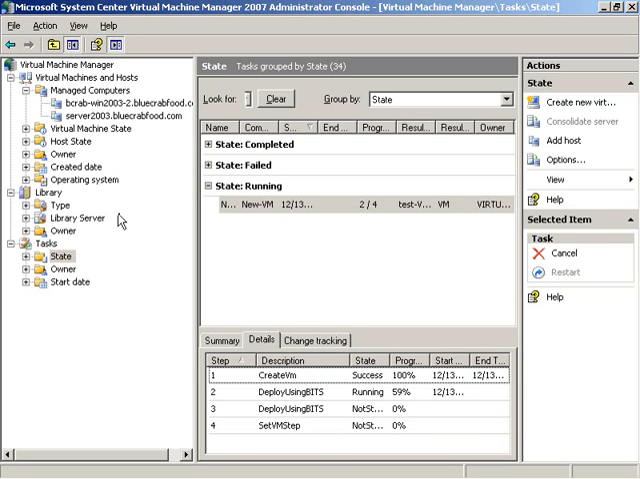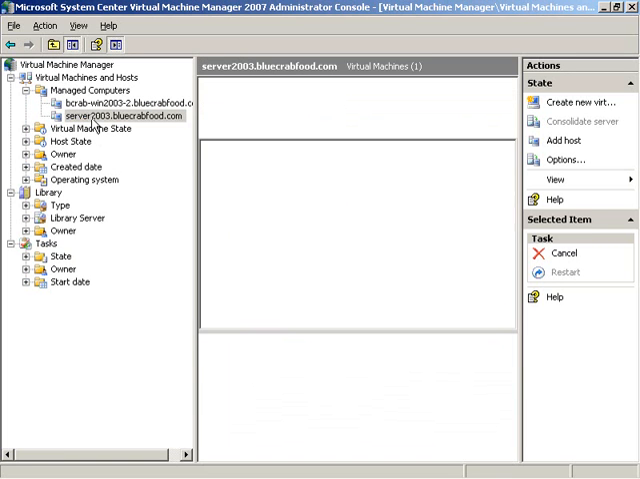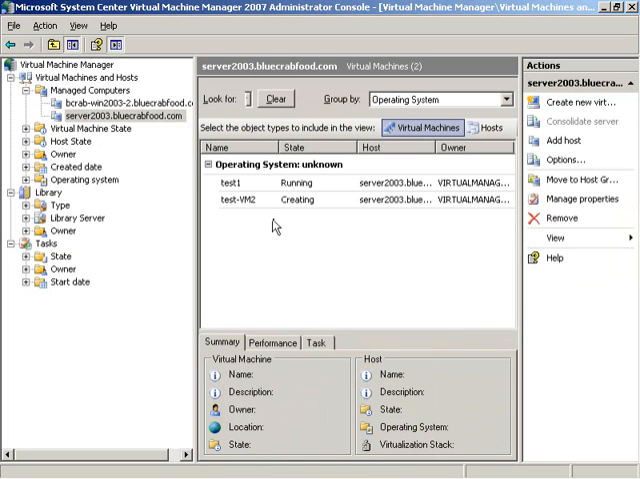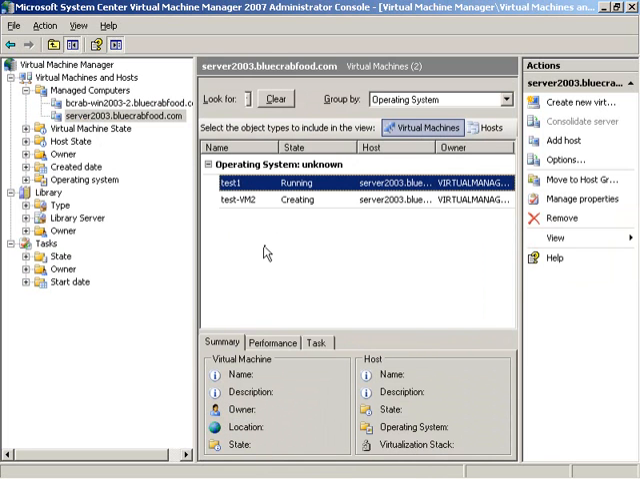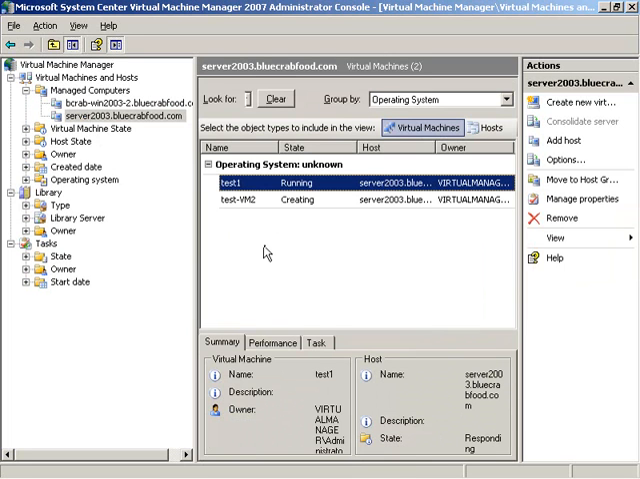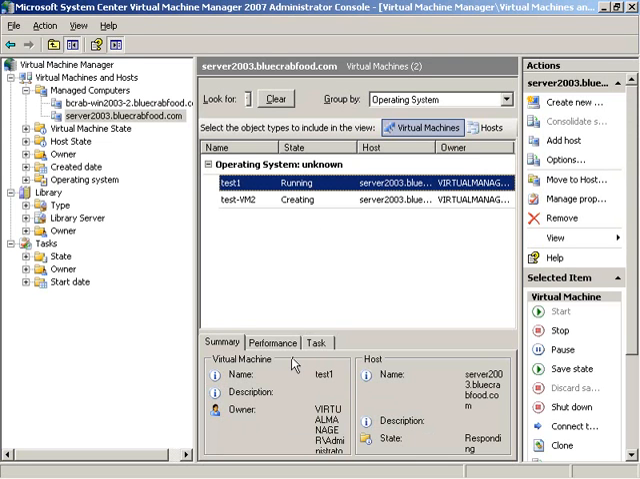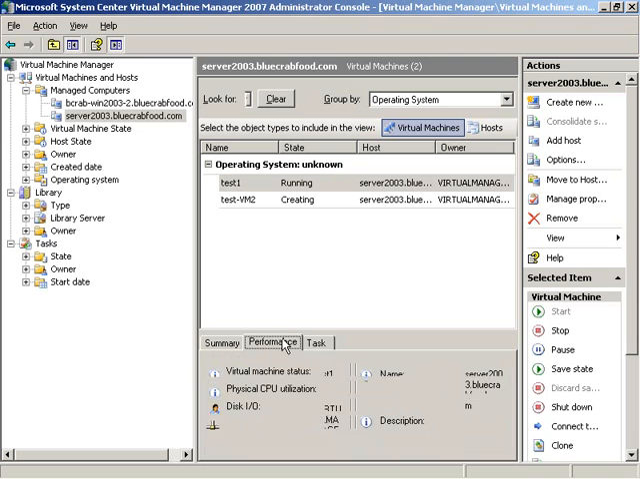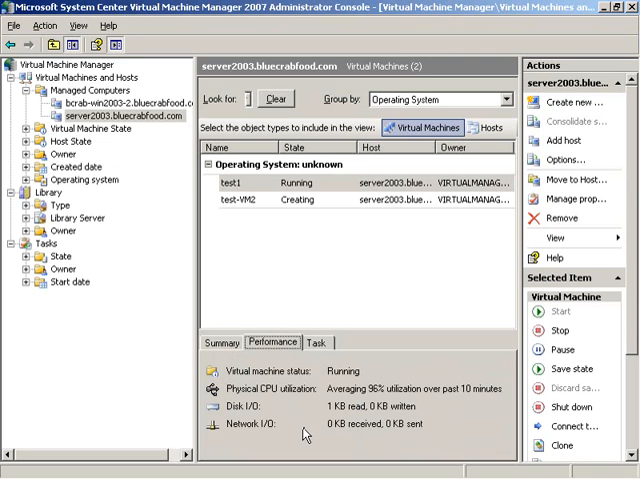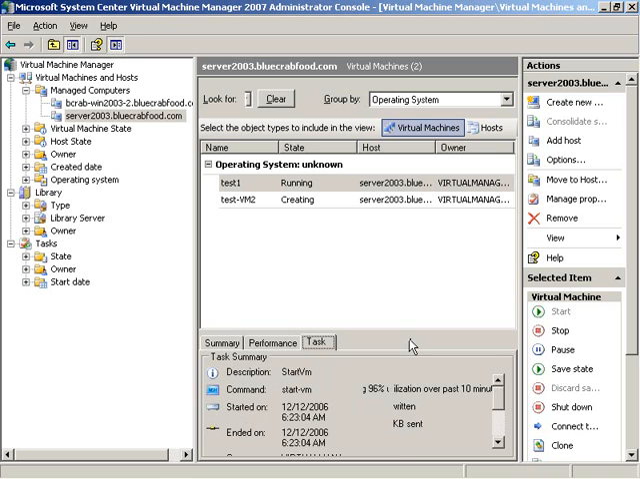Once we're done, you can go over here to the server, and right now I already had created one test virtual machine there. And here is our second virtual machine that we are creating right now. You can see the state here is creating versus running. So let's click on this one, and here you can see the summary of the computer down here. You can check on the performance, what's the utilization, disk I/O, and network I/O, and then see if there are any tasks for this virtual machine.